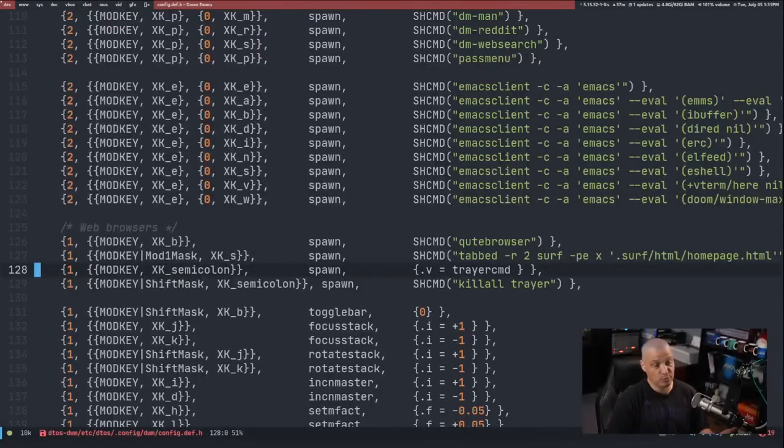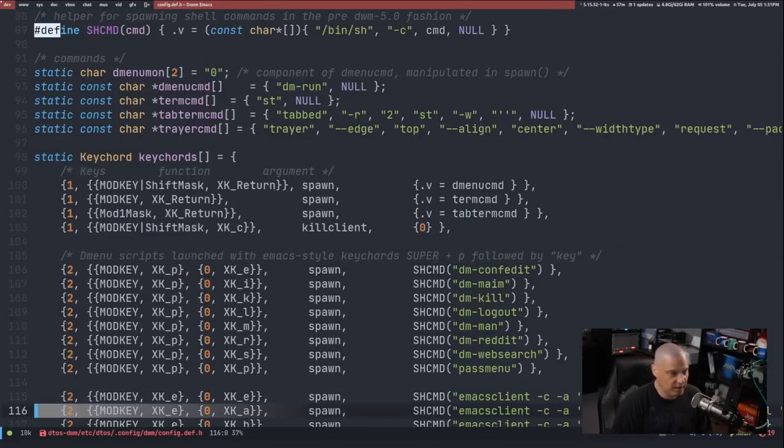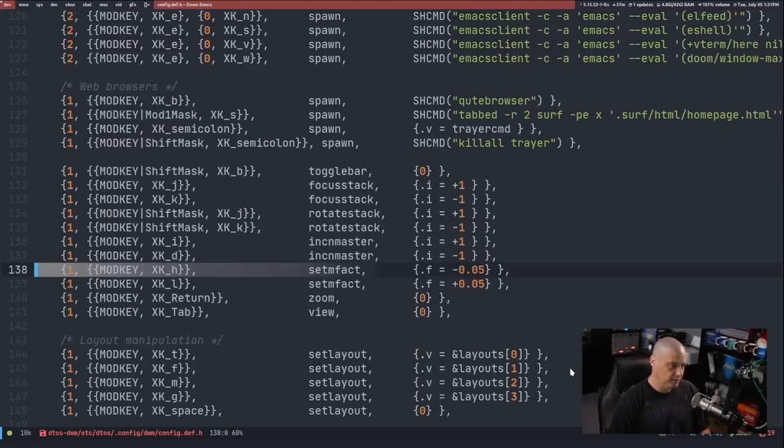Obviously, the surf browser has problems, right? The surf browser is not a great experience. I'd probably swap that out for something better. That's why I have the Qt browser binding here as well. Also, because I just packaged this up for DTOS, I have not packaged up tabbed or surf or any of this stuff for DTOS. So do know if you go and grab this config right now, many of these bindings are not going to work because these programs are not going to be installed out of the box.